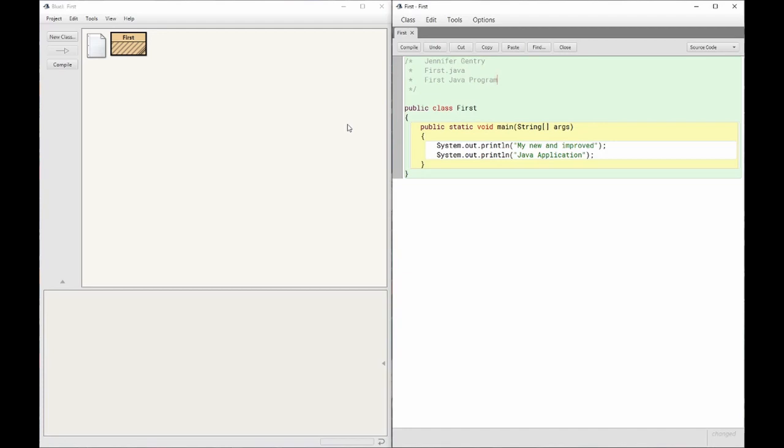Then any other information. So if you make any assumptions, they might want to go there. If you want to put a date, if you want to put a revision level, all that information can go up there in your block comment.